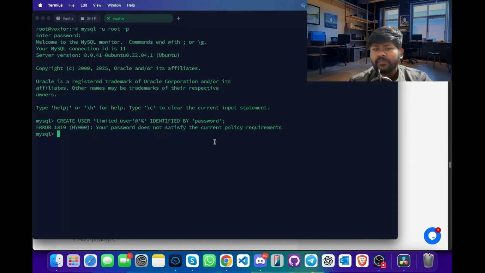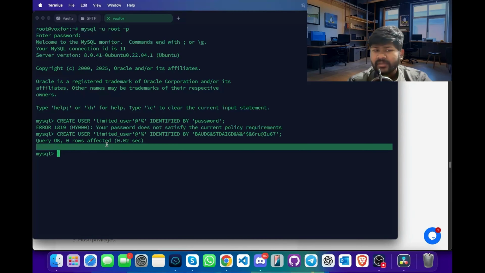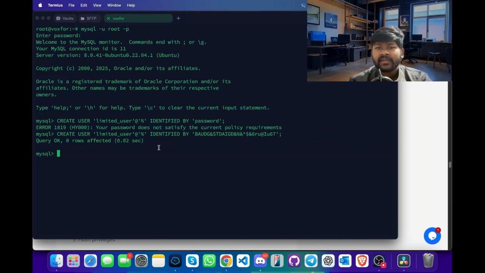The password policy requirements have not been met, so I will replace the password now. Instead of this short password, I will type a complex password and press enter. Query OK, 0 rows affected. This means that our user has now been created.